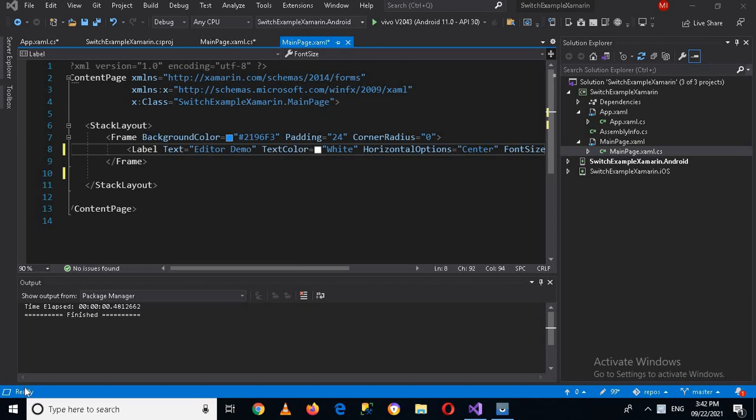Today in this video tutorial we are going to learn about navigation between pages in Xamarin Forms. So I have created this page, MainPage.xaml, and now we will create another one so that we can navigate to that page.